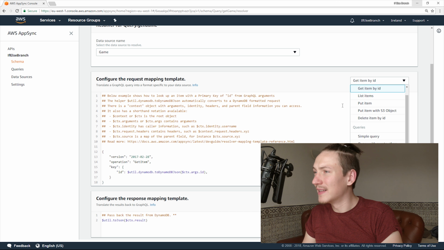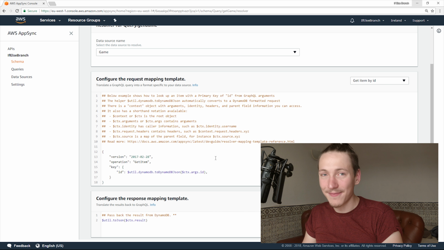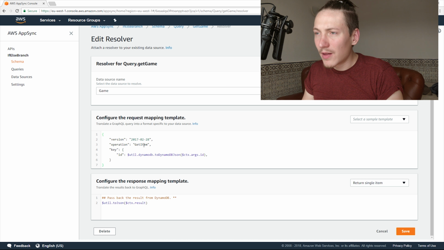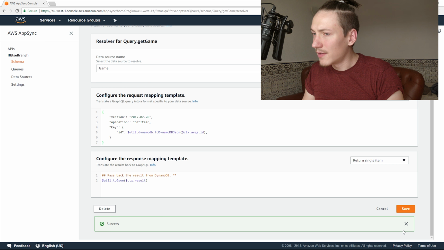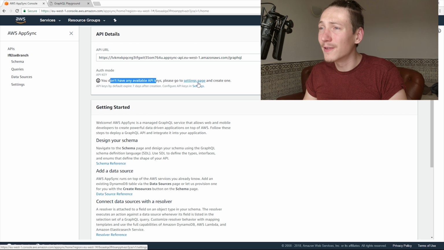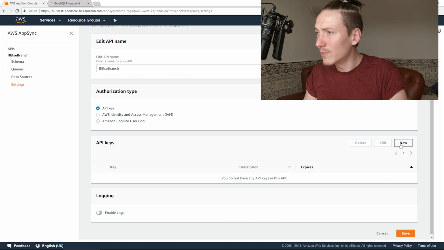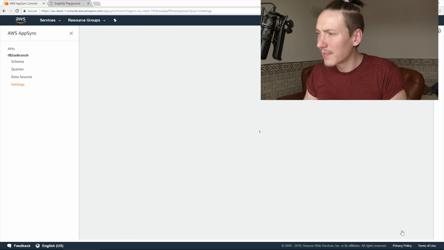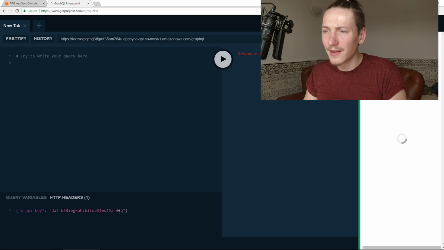Now this is made using the template get item by ID. And save. Success. We were also using GraphQL Playground to test our queries. It seems like we have status code 401. Keys expire after 7 days. So we have to make a new API key and use that to authenticate.